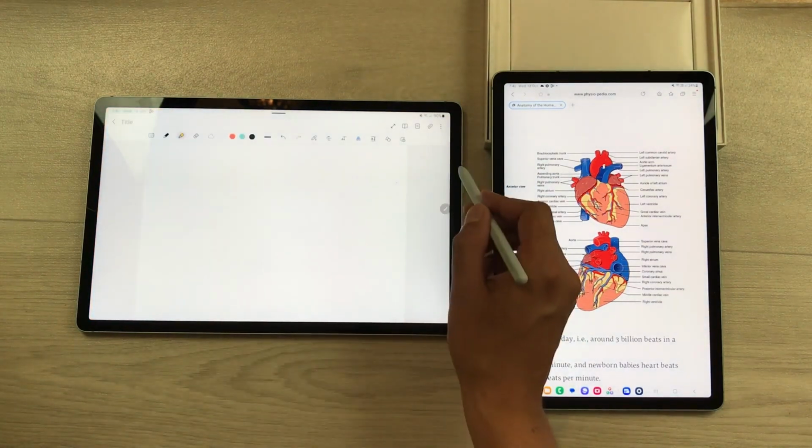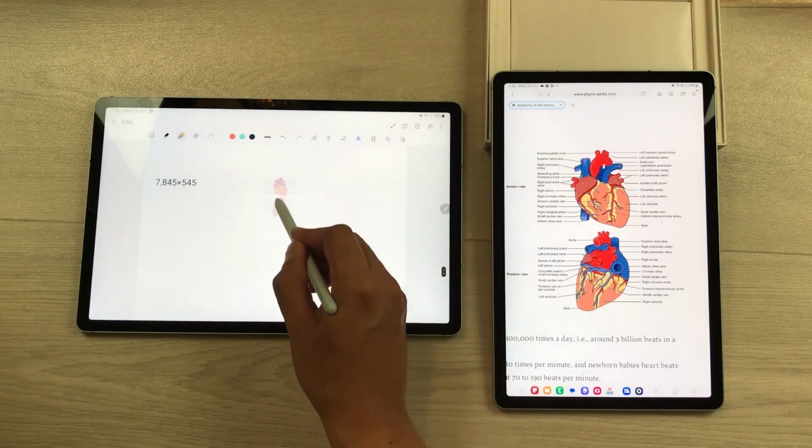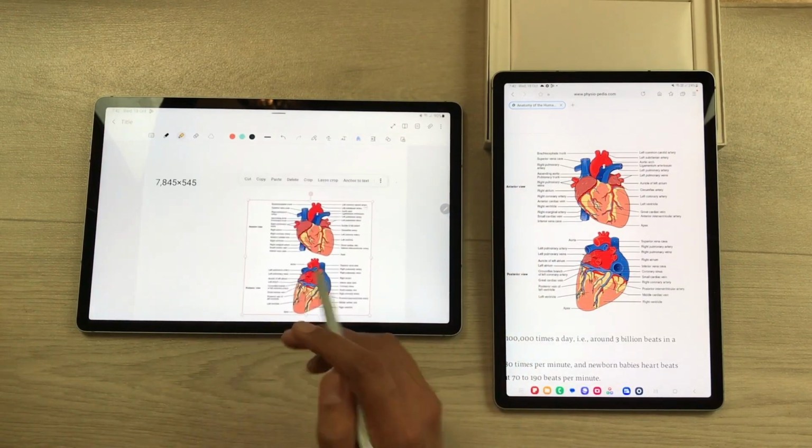For example, I open my notes, take out the H panel, use your S Pen, press and hold it, and you can easily drag the same image over here in your notes.